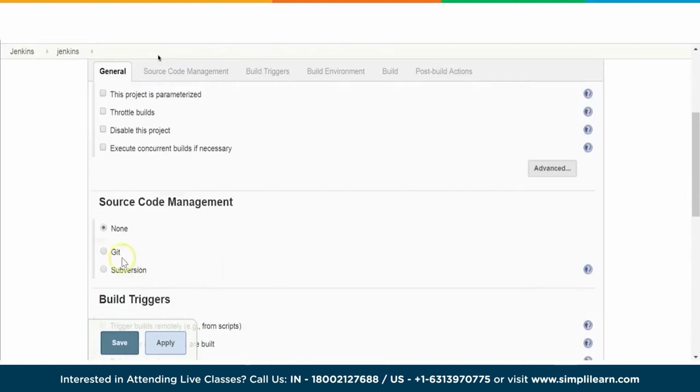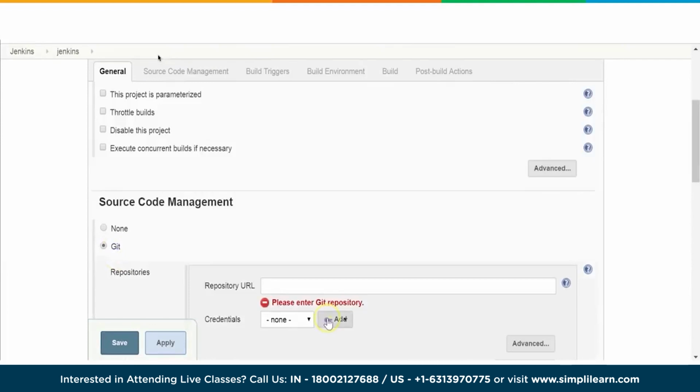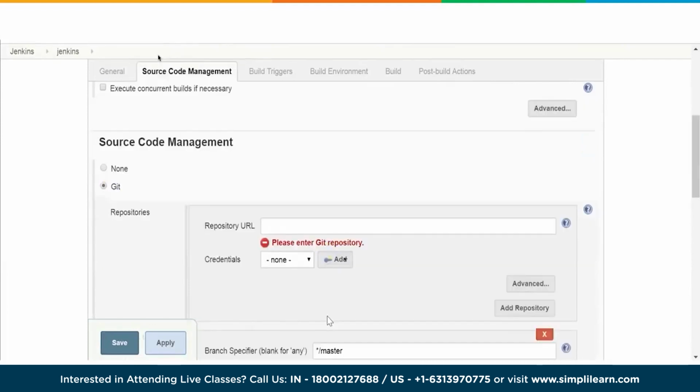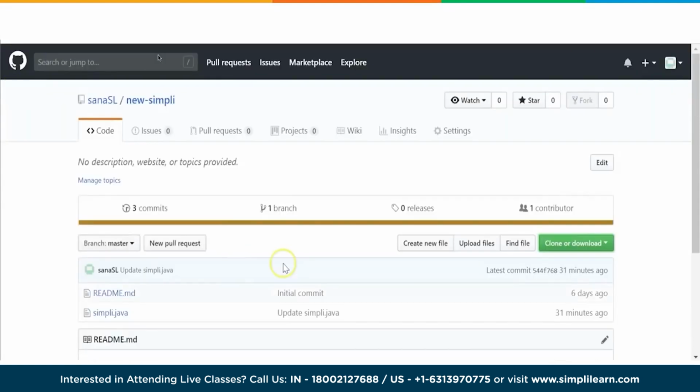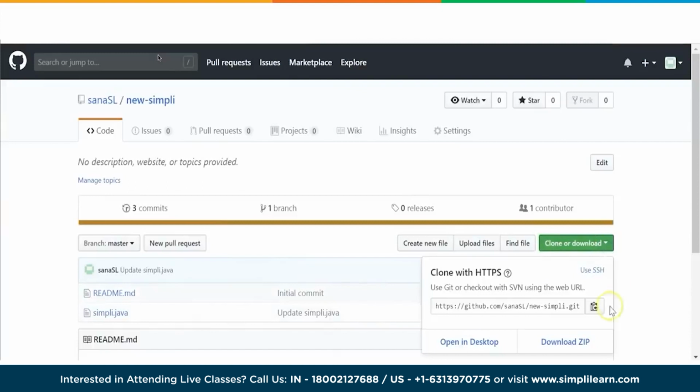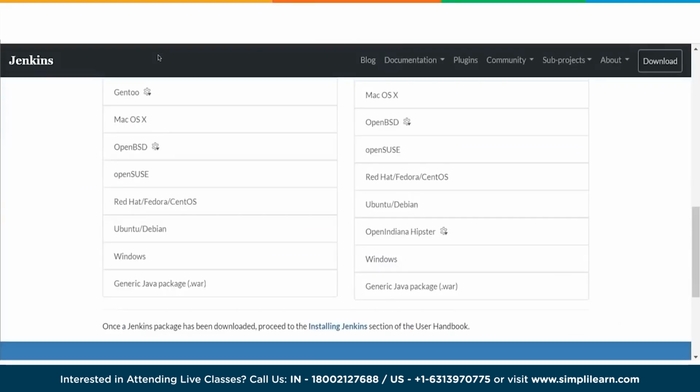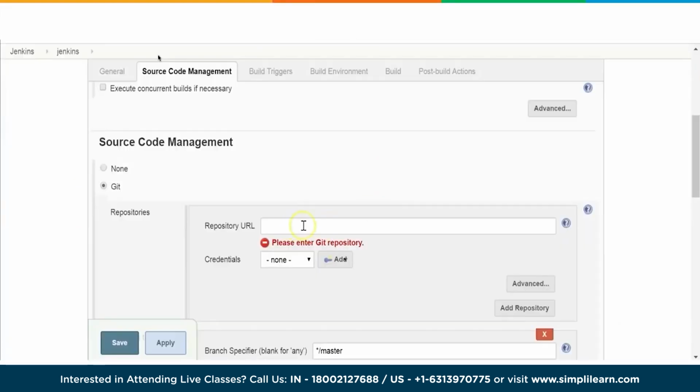So to do that, we're going to go into the Source Code Management tab, and we're going to select Git. And so we select that. We can actually now connect to GitHub. So to do that, you go to your GitHub account, and you want to go in and select the clone or download, and you get the URL link from there. So copy that, go back to Jenkins, and add that in the repository URL. So you paste that in.